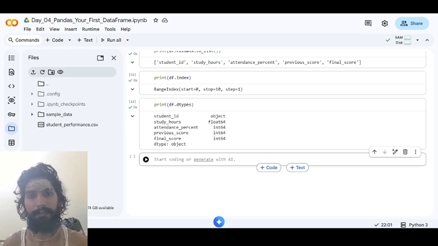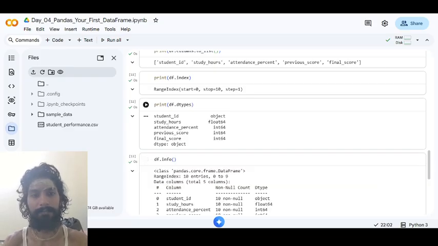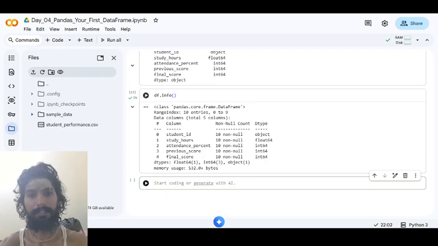Now let us use one of the most useful inspection methods. Write df.info. Before running it, predict what information it will provide. Do you expect to see every value in the dataset? No. Info gives us a structural summary. Let us now run the cell. The output normally includes the type of object, the number of rows, the index range, the column names, the number of non-null values, the data type of each column, and approximate memory usage.